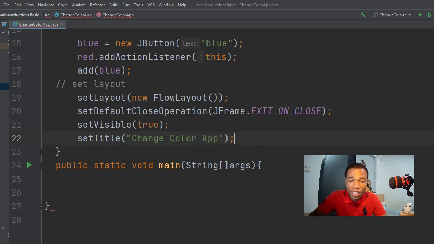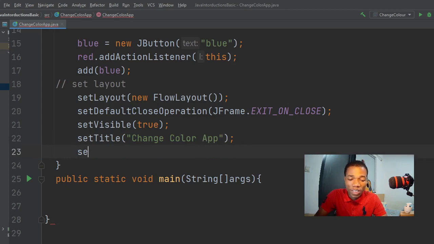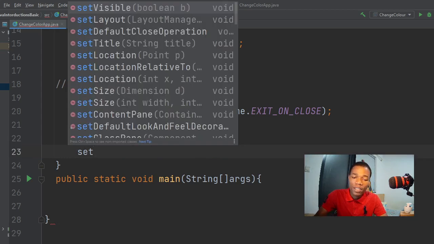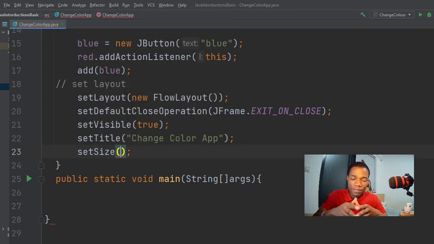The next thing we want to do is set the size of our app. Which size do you want? There are two ways to set the size of the app. First, we deal with the width and the height. If you want the width to be longer than the height, or the height to be longer than the width, you can also fix it. So here we say 400 for the width and 200 for the height.